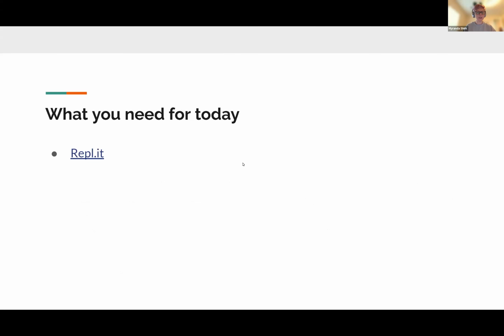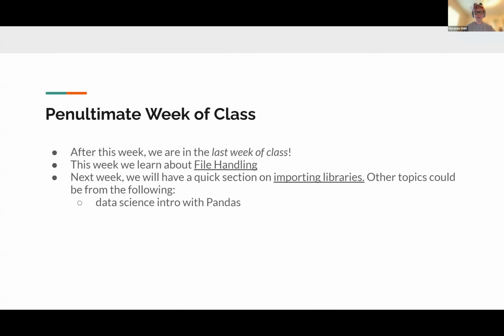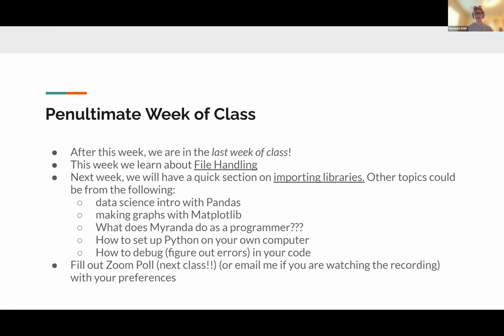We're going to be using Replit. Okay, so this is just what I was talking about this week. We're talking about file handling. Next week, on Tuesday, we're going to have a quick session on importing libraries. And then, the other topics could be from this list of topics or other ones that you like. So fill out the Zoom poll. It says next class because that was from last class. So now it's this class. So I have that poll going right now.